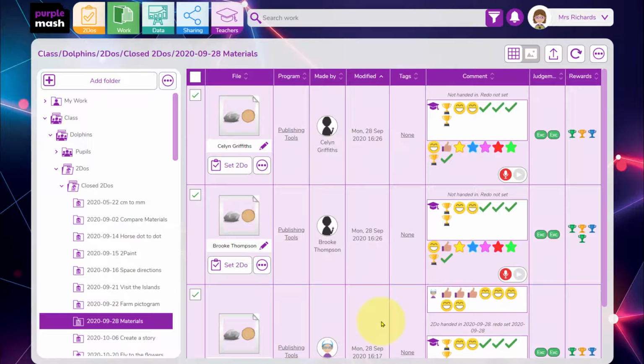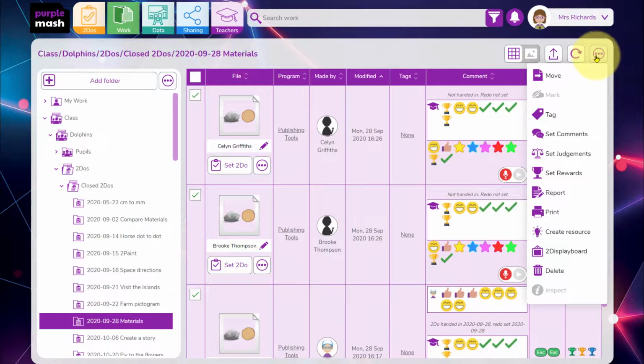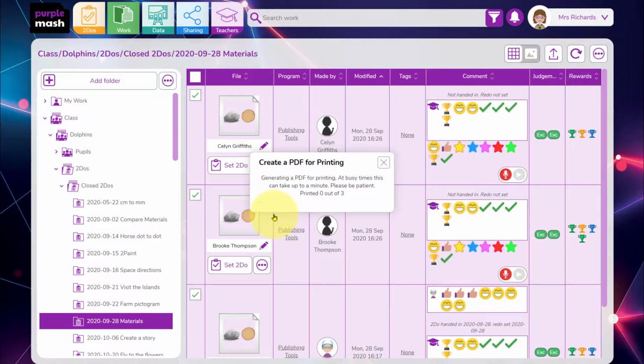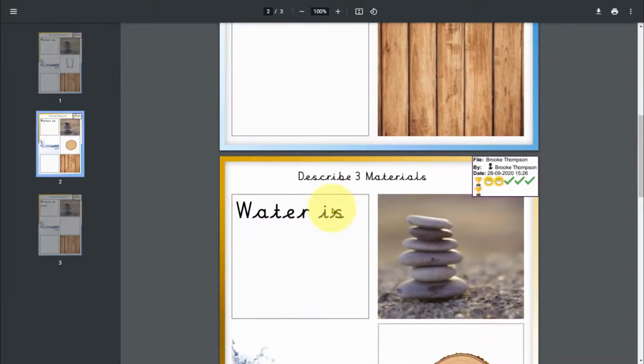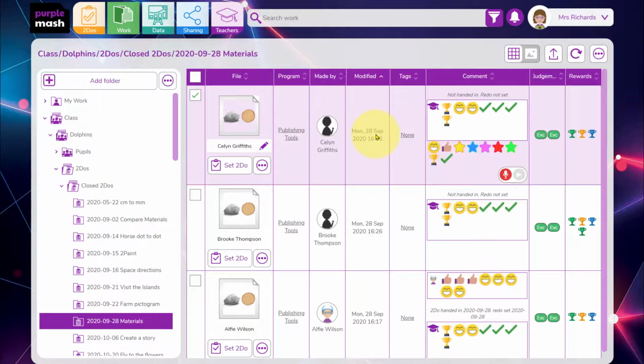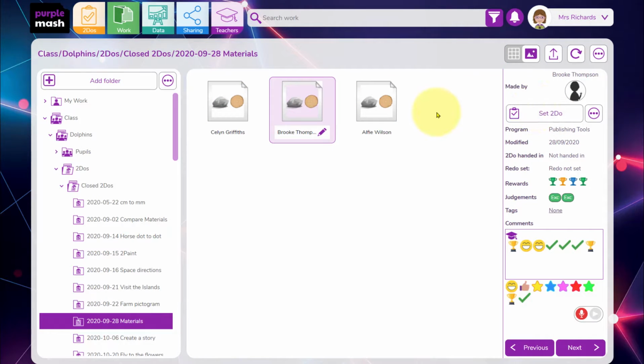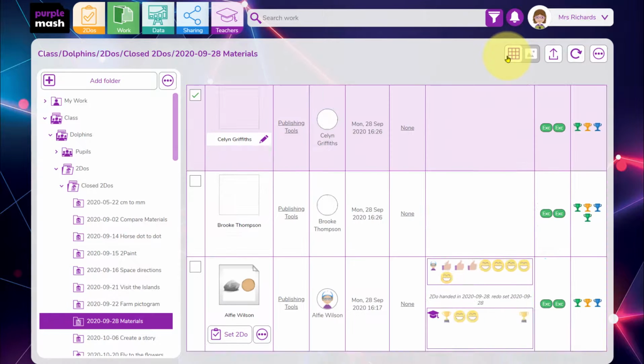If I want to apply those options to multiple files, I can use Ctrl or Shift to multiple select and use the ellipsis menu to the top right to access the menu options. If I click on, for example, Print here, I can choose to include comments and file details, and when I click Print, it will generate me a PDF of all the children's work. Back in the work area, my files are arranged in table view. To the top right, I can switch between table and icon view. If I'm in icon view, the file details appear on the right. I can toggle at the top between the two views.